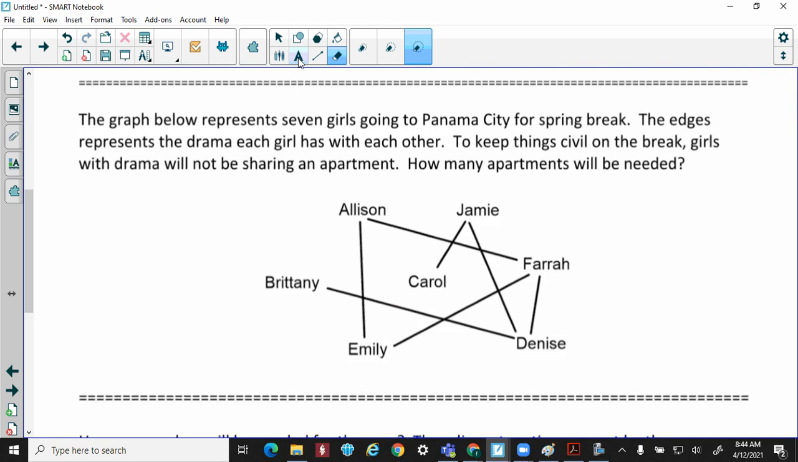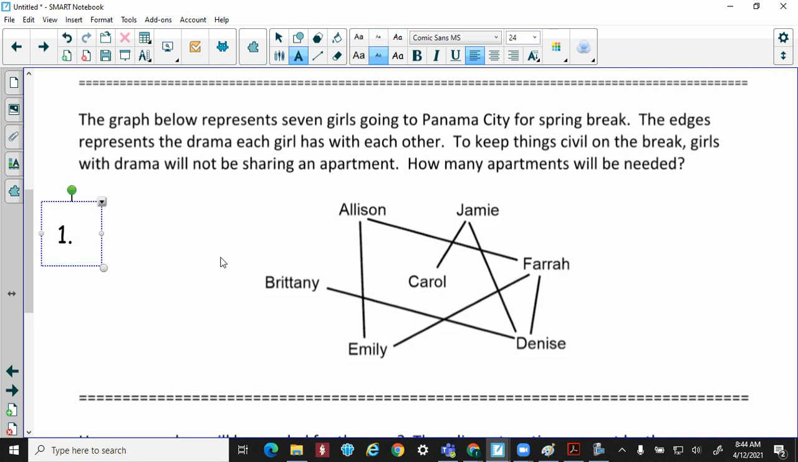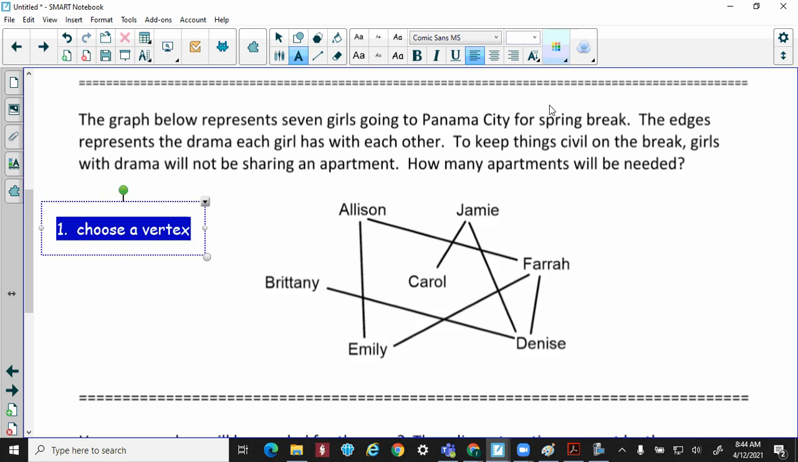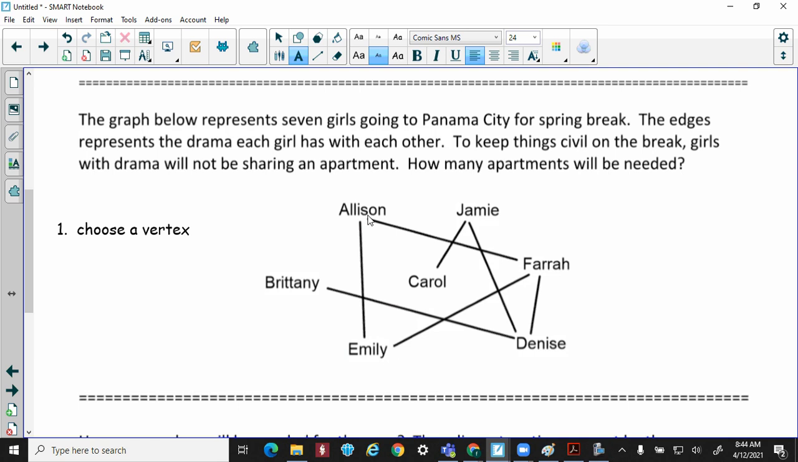All right, so the very first thing that you need to do is this. This is where students get all messed up, because now they have the freedom. Choose a vertex. That's the first thing you've got to do. I don't care who you choose. You just need to choose something. You've got to get the ball rolling, so to speak. So I'll just start with Allison. Why not? And I'm going to use colors here because it's easier for me. I'm going to put Allison in the yellow apartment. Now, anybody that's not connected to Allison can also be in the yellow apartment.